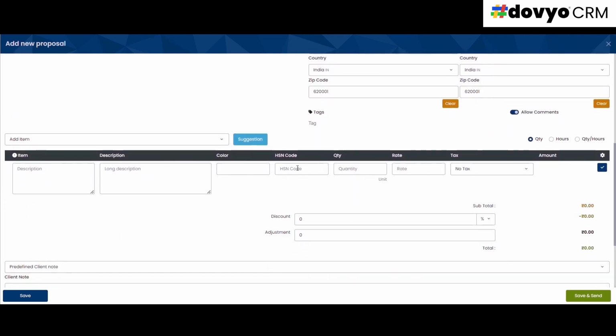If you want to set tags, you can give tags. If you want to allow comments, please go on, it will allow you to make comments. So next, if you want to make this proposal for quantity, or if you want to make this for hours, click on hours. And if you want to make it for both quantity and hours, you can do it. So let me do it for quantity here.